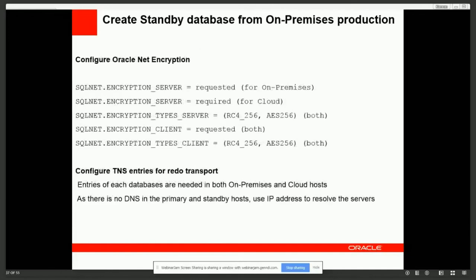Then configure the Oracle Net Encryption. To configure the Oracle Net Encryption, you have to use the encryption server, encryption types server, encryption client, and encryption types client parameters to provide the encryption algorithm and enable the network encryption.